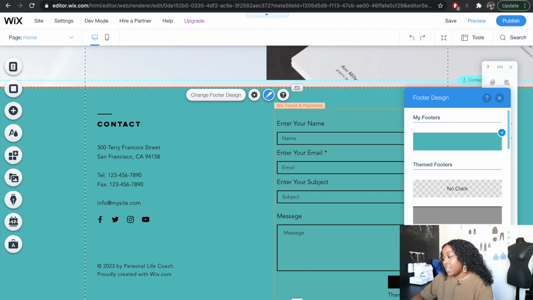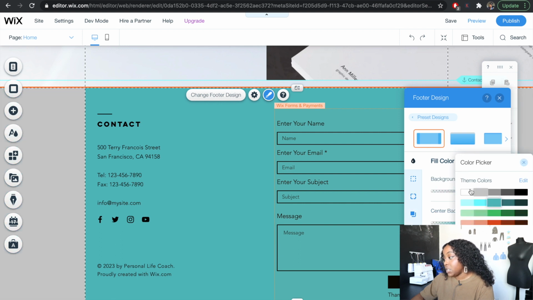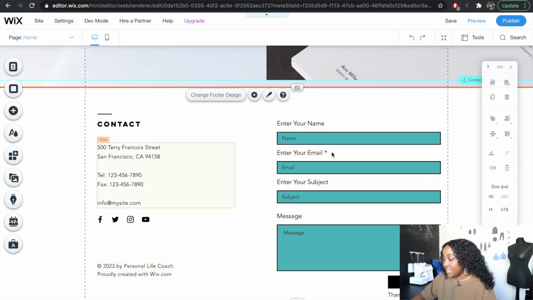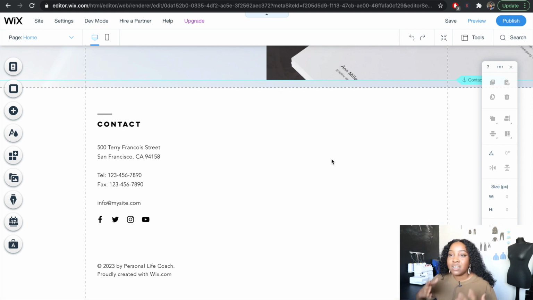So the last thing I need to change is my footer. So I'm going to click customize design and I'm going to click fill color and opacity, and I'm just going to change this to white, and I'm going to change this to white as well. Then in here, as you can see, it's got this contact form, but I don't quite want that because I feel like it looks a bit bulky.